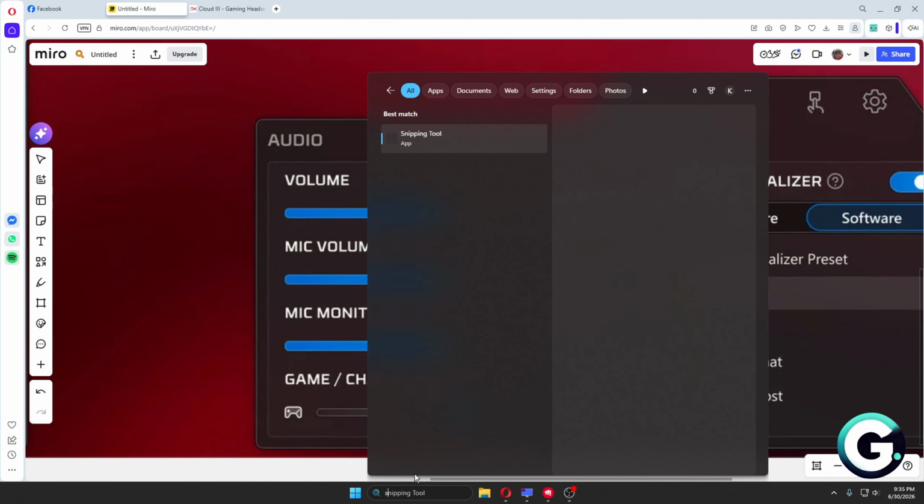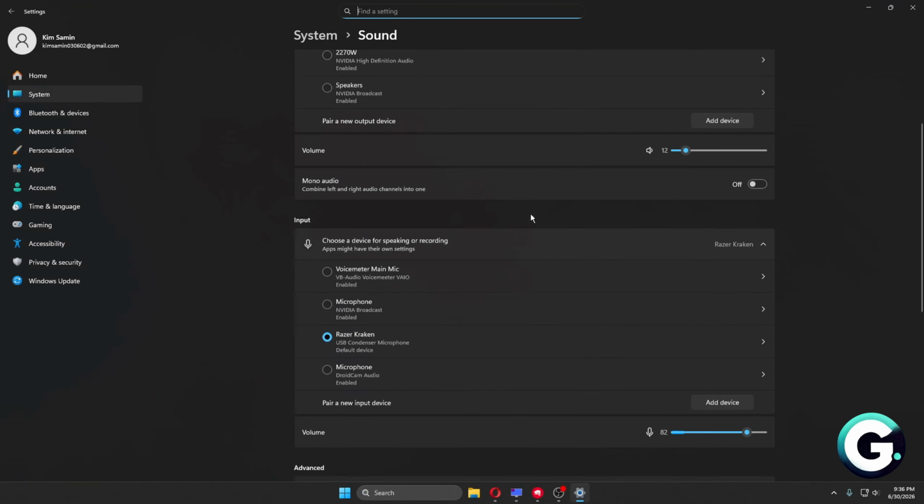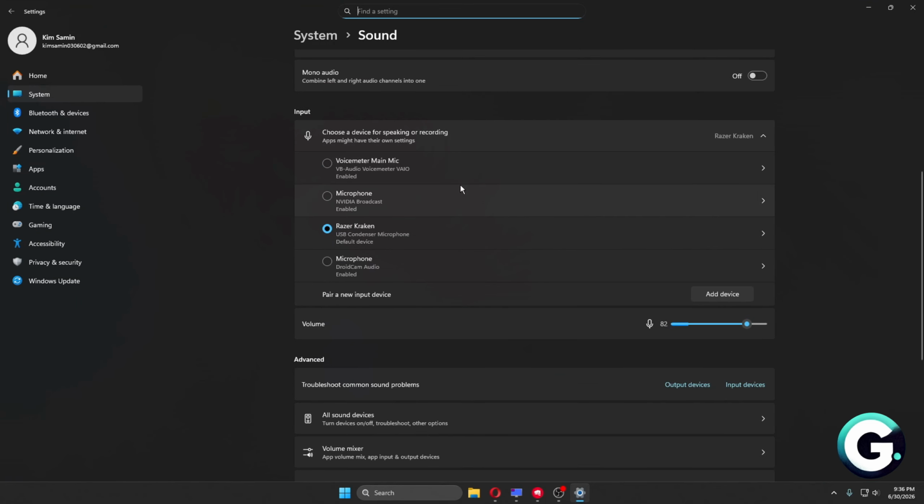Also, in your Windows settings, navigate through sound settings. And inside this page, you have your input. Just make sure that you select the right microphone that you are currently using, which is going to be for your headset. And then make sure once again that the volume slider is turned up.